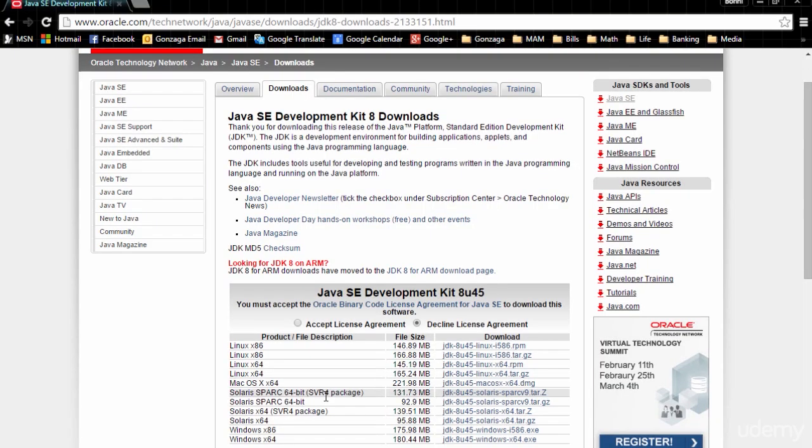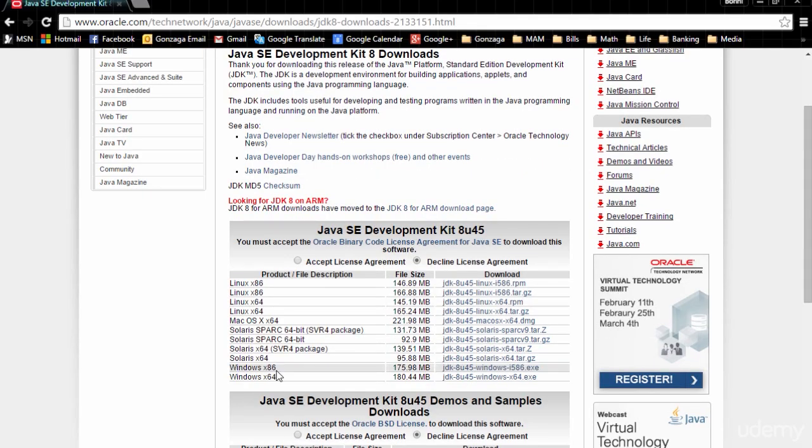The other thing that's very important is to make sure you download the right version for your system, for your computer. As you can see here, we have Windows x86. This is for Windows that is running 32-bit, and this one, x64, is for Windows that's running 64-bit.